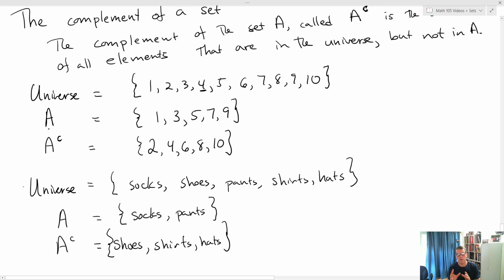So we've got this universe. The universe is the set of all elements that are going to make up the world that we're looking in or that we're observing. And then our complement is going to be all the stuff that's in the universe, but not in the set that we're finding the complement of. And we denote it with a little c. That c means the complement.